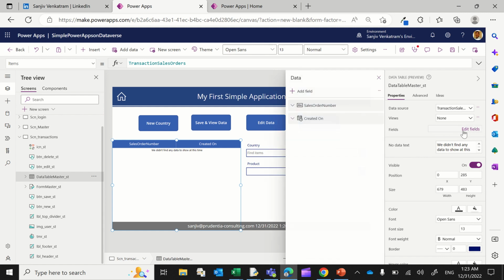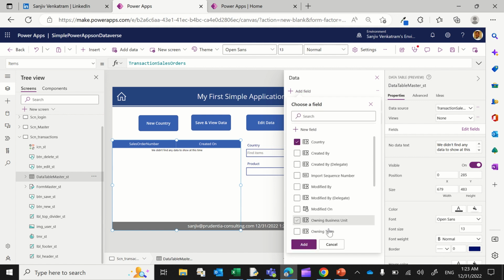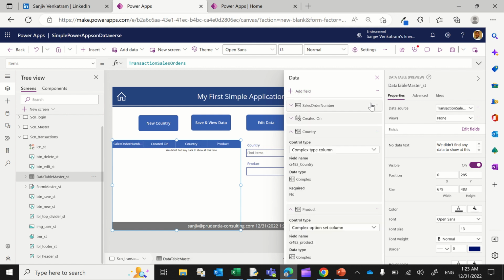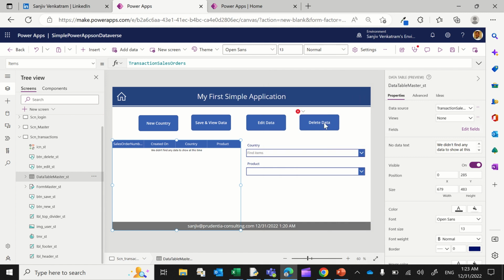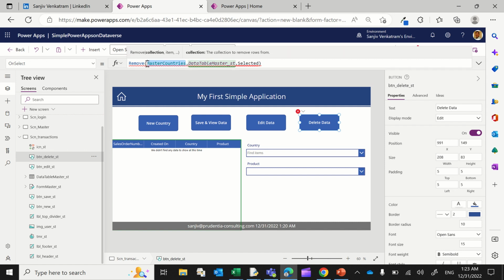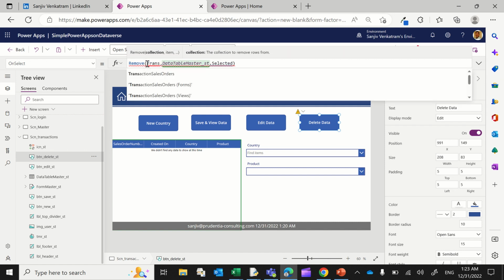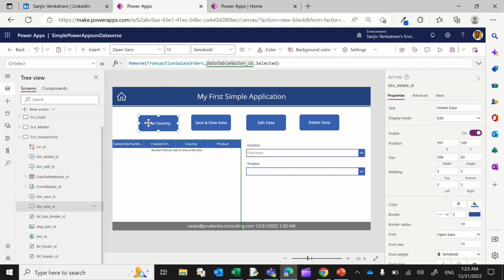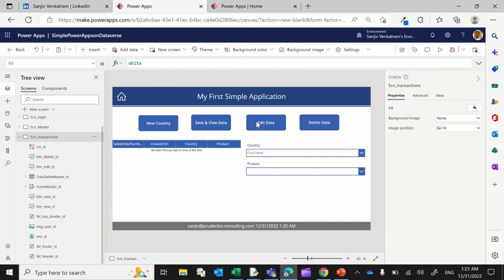And then over here we're going to edit this. Created on is fine, we are going to actually add country, MNOP, we're going to add product, right? So we're going to have all these things here, and then out here in this button we're just going to say remove from transaction sales orders, whatever is selected in the data. So the rest should be fine. From master, right? The rest should be fine.